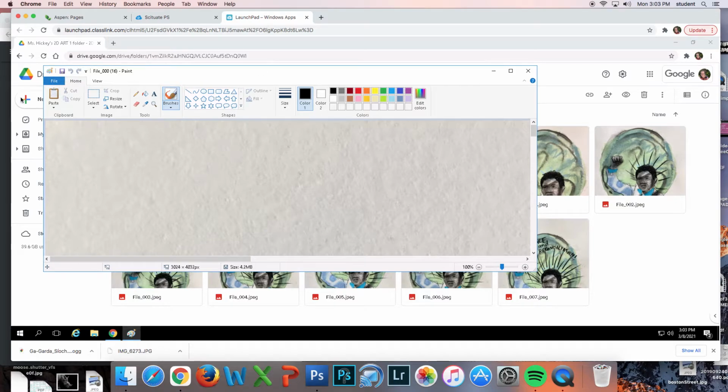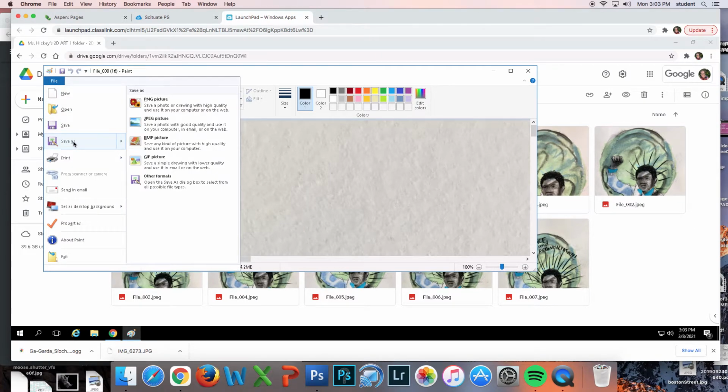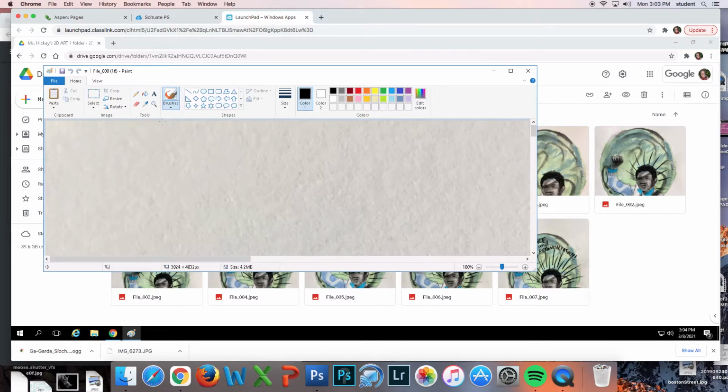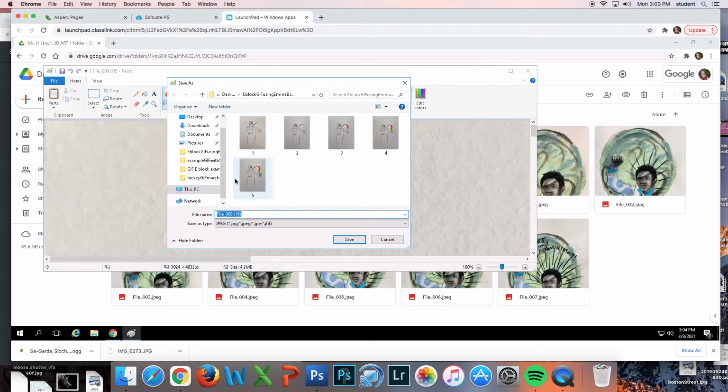And you do not need to do anything with this. It's opening up in this paint program. You don't have to do anything with it other than go to File, do Save As, choose JPEG. It should automatically choose a JPEG anyway. And when this pops up here, you need to pay attention. Every time you're saving stuff, you want to pay attention to where you're saving it. So right now it would be saving it on the desktop into this eBlock GIF using Emma B's stuff, right? This is the folder that I made.